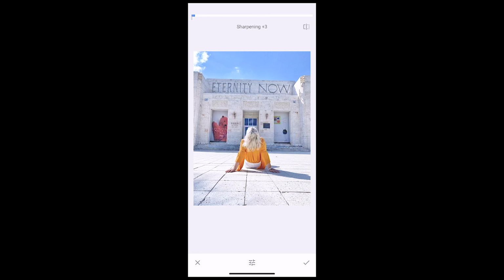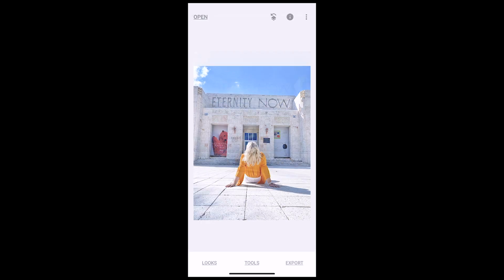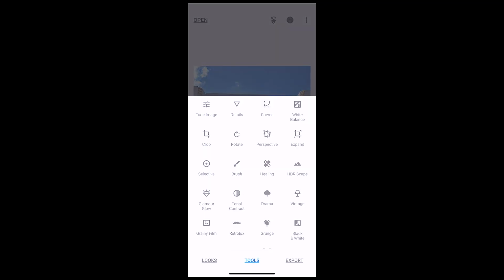And then sharpening, you can also pull it a little bit, but just don't overdo it, because if you go too high it will look weird, not natural. Check mark and let's go to the next tool.